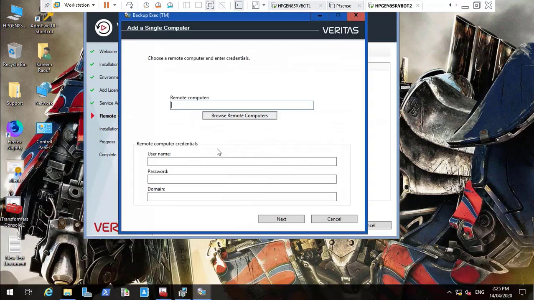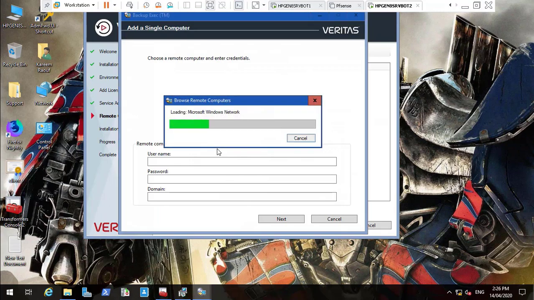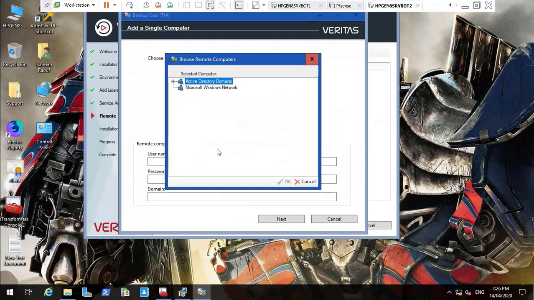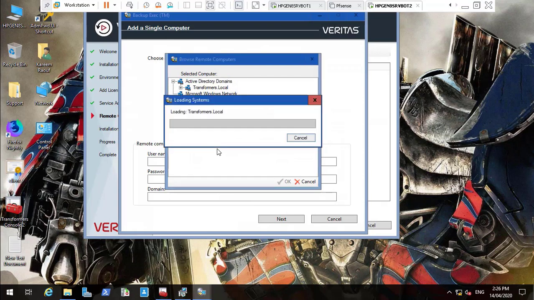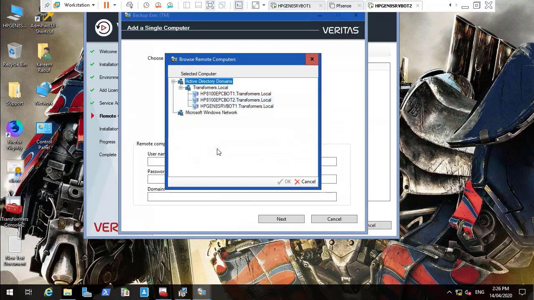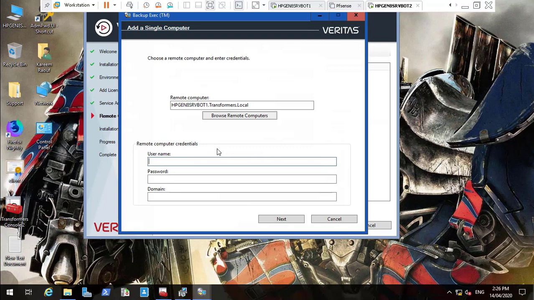Okay, so tell him add a single computer. Here we will browse the computers. And then we will choose our Active Directory domain, and then our transformers local, and choose our first domain controller, so to install the BackupExec agent on it. This agent is the way that the BackupExec Veritas software is able to backup remote servers or remote destinations.